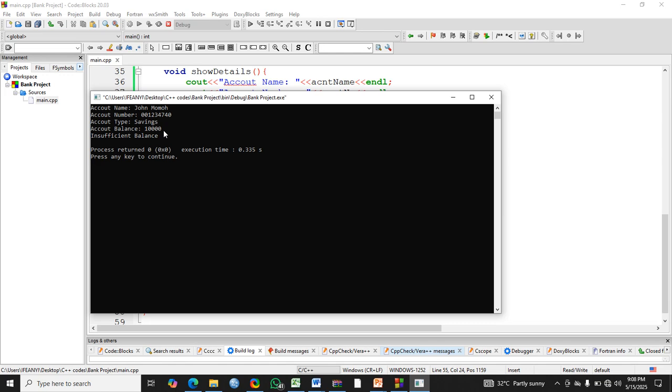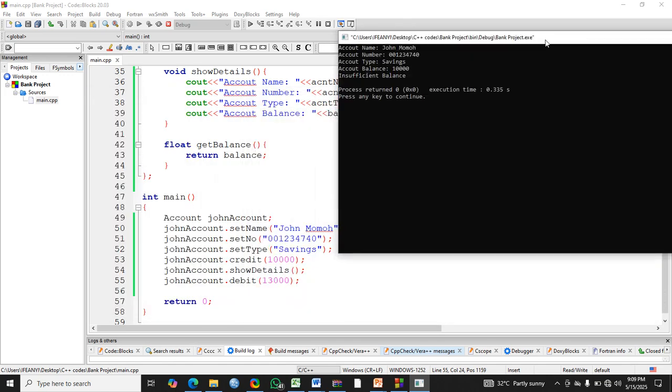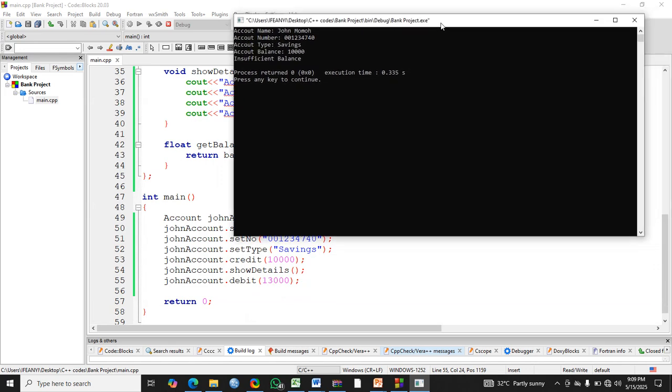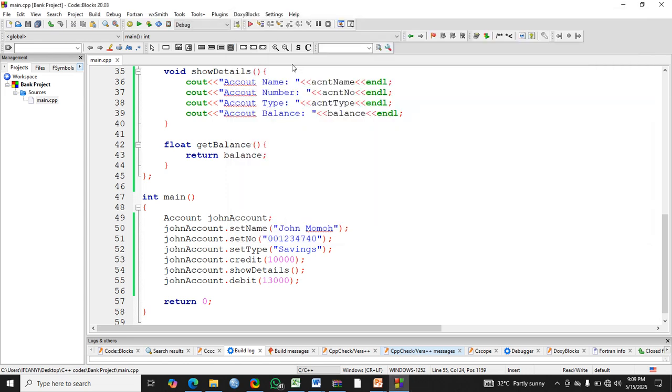After the previous show details, the next statement in line 55 is to debit. What did it show us? Insufficient balance. So it showed us insufficient balance because it checked.